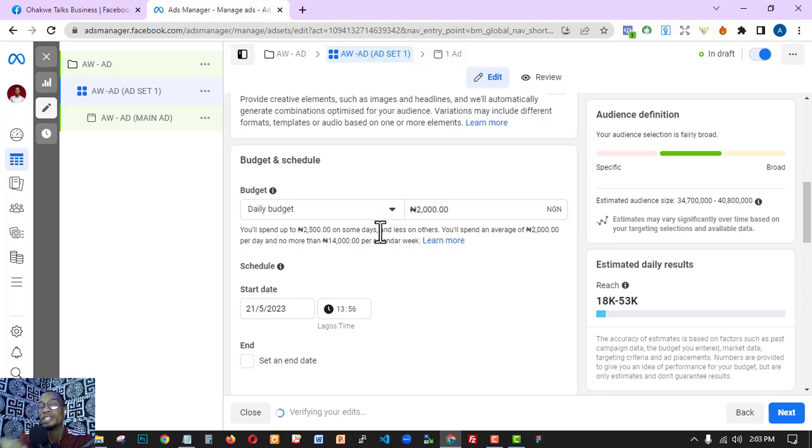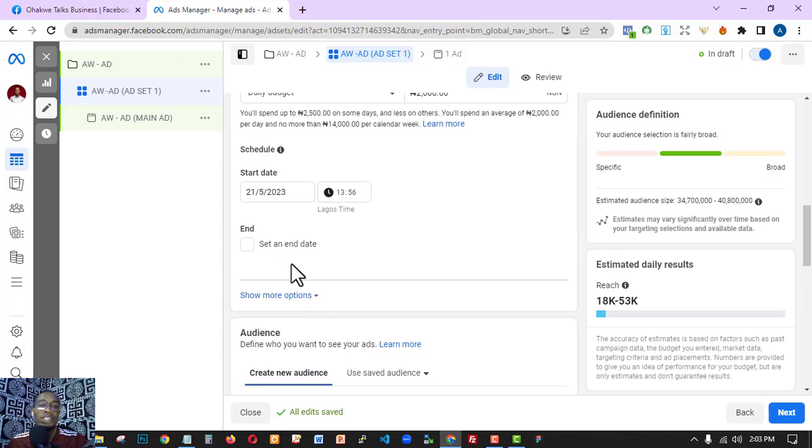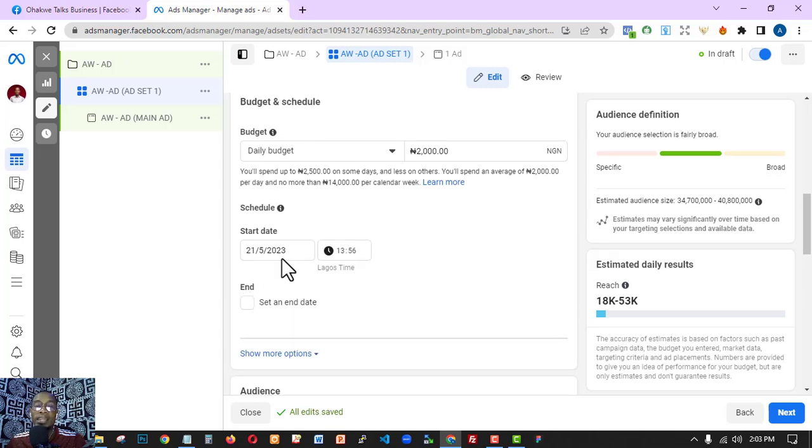You are telling Facebook now that you want to be spending 2,000 naira every single day. Now, because I chose naira account, that's why I'm saying naira. If it's dollars, I will see dollars here. So I'm spending 2K every day, and my ad does not have an ending date. You can select the date you want your ad to start running, and you can select the time you want your ad to stop running, and you can select the end date.